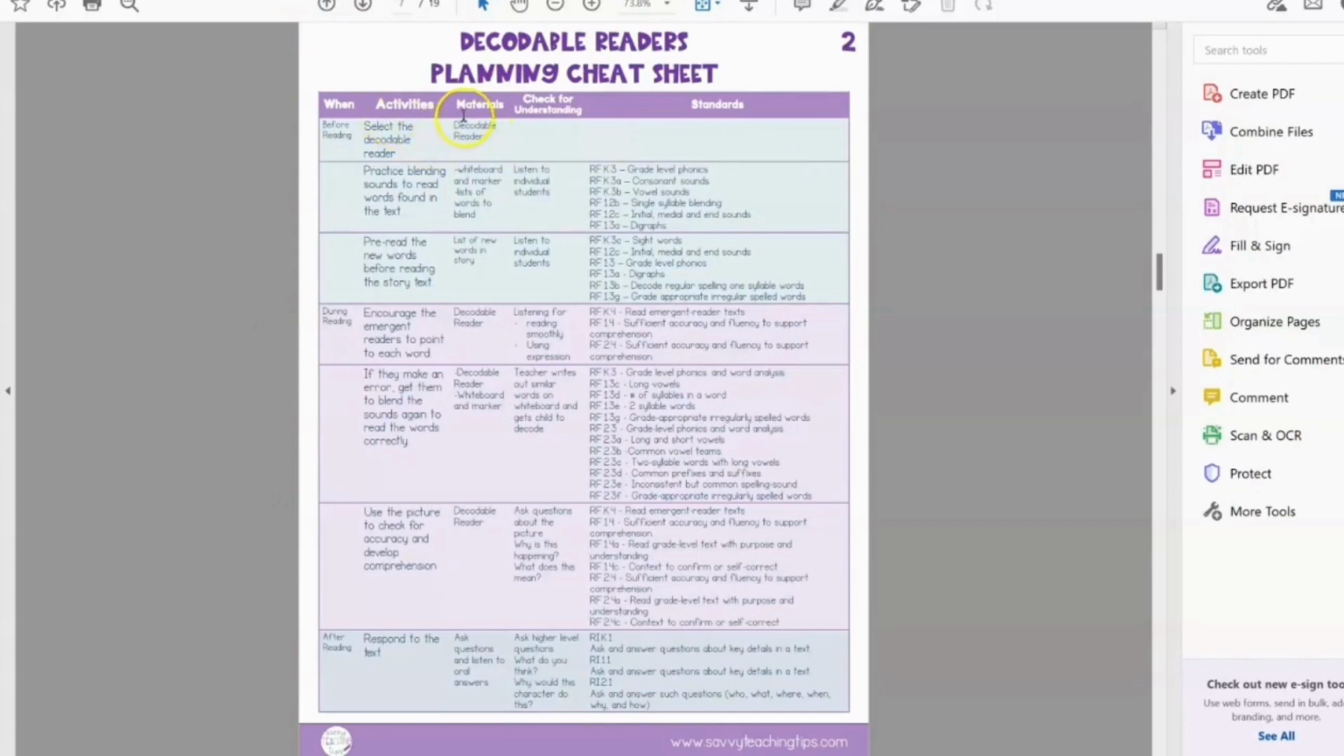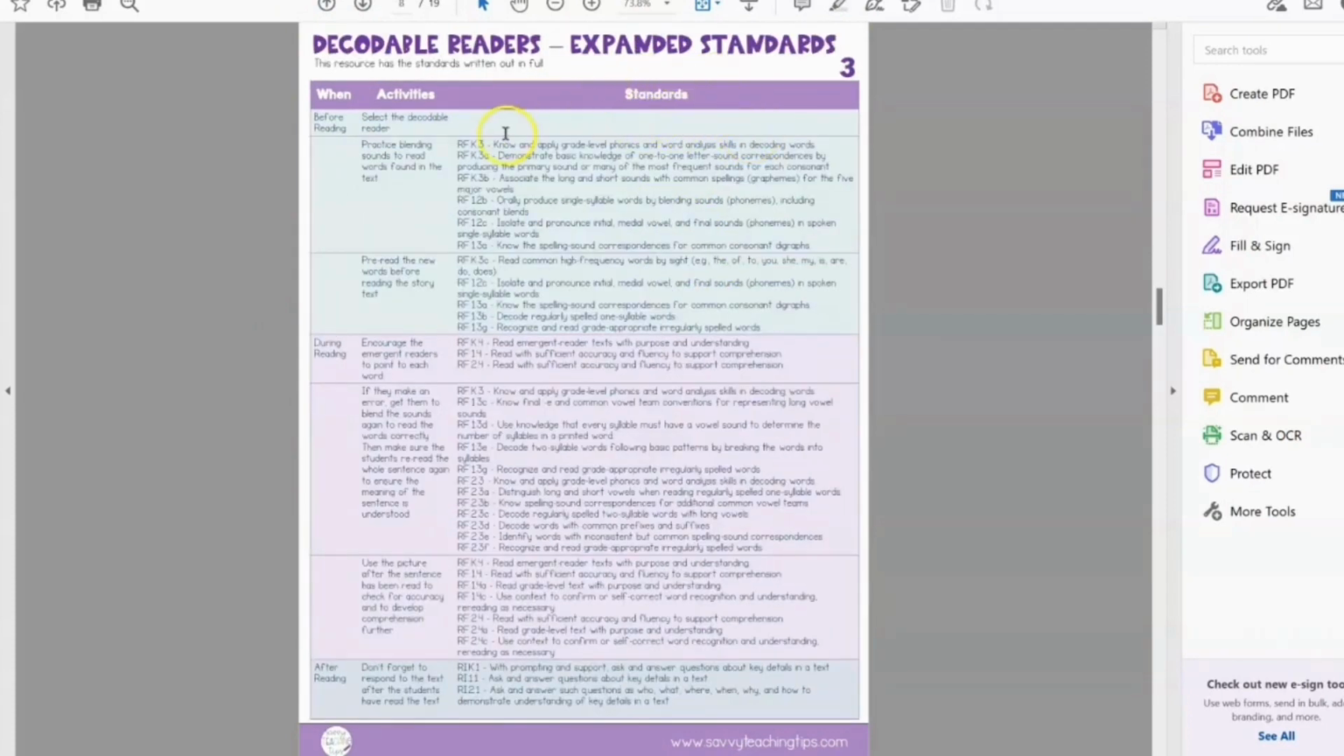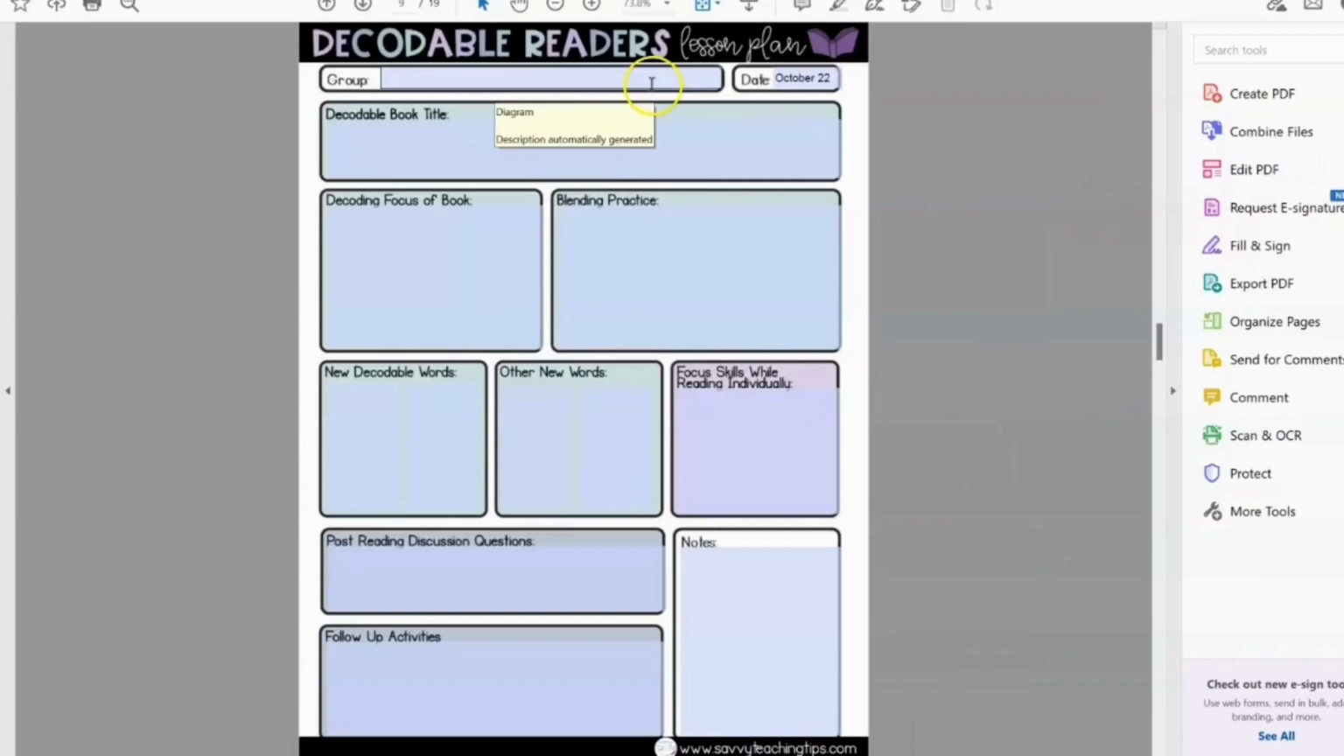This one is, if you notice, the colors are the same, and there's before and after reading, but it's also got activities and the standards written on the page for you. Whereas this page, the next page, has the standards written out in full. It makes it easier for you to do your planning.